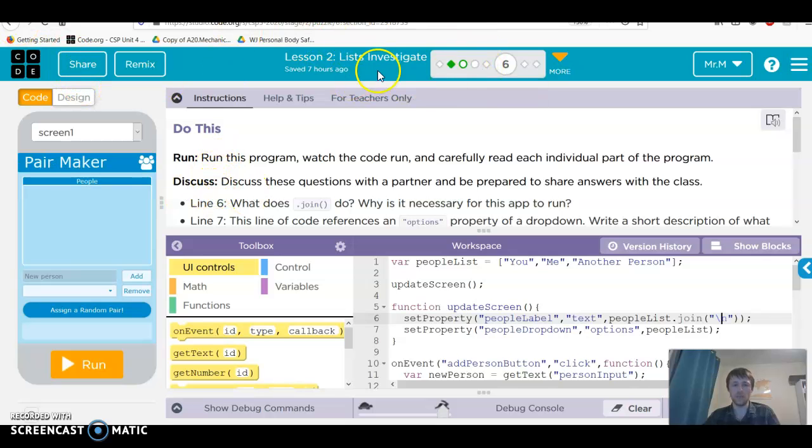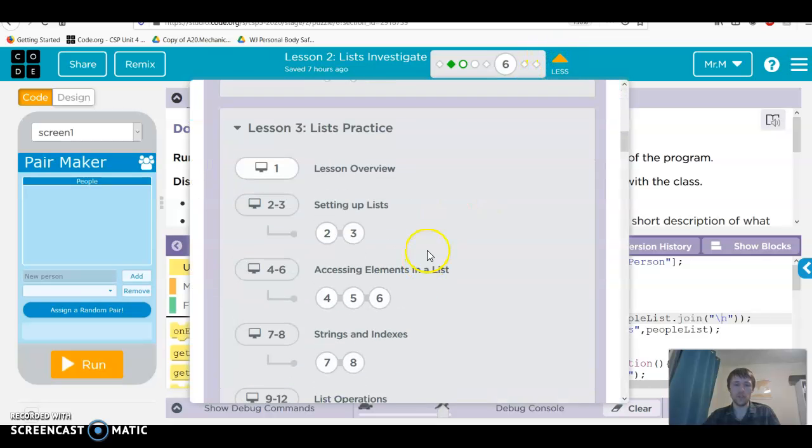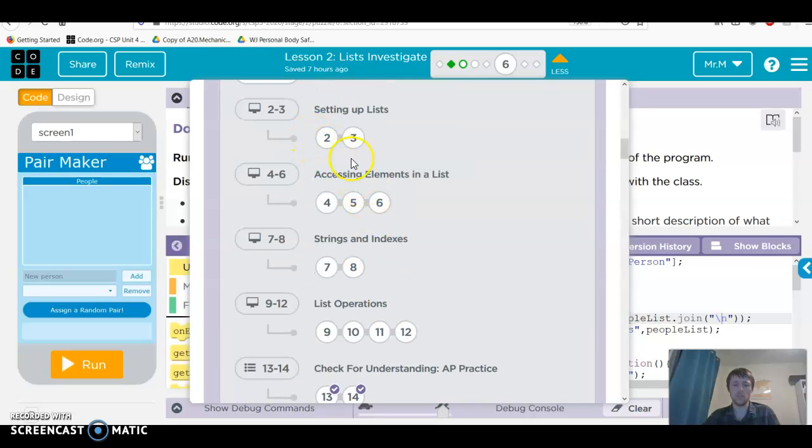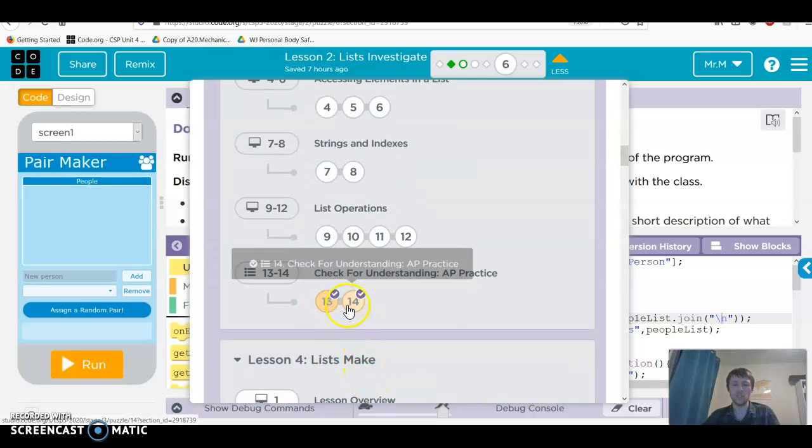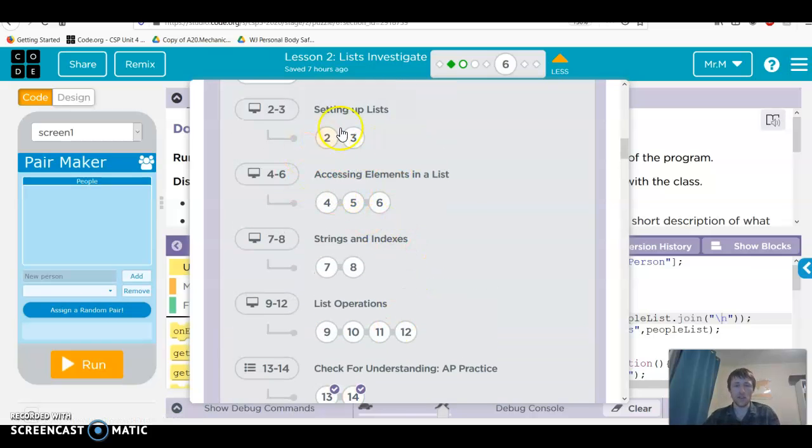So for your assignment, what you guys need to do is go to lesson 3 and complete all the bubbles from 2 to 14. Don't forget to do these last two. I know they're not coding, but they're good practice for the AP exam, and I still want you guys to do them. If you have any questions about any of these, please don't hesitate to shoot me an email, and I'll be delighted to help you out.